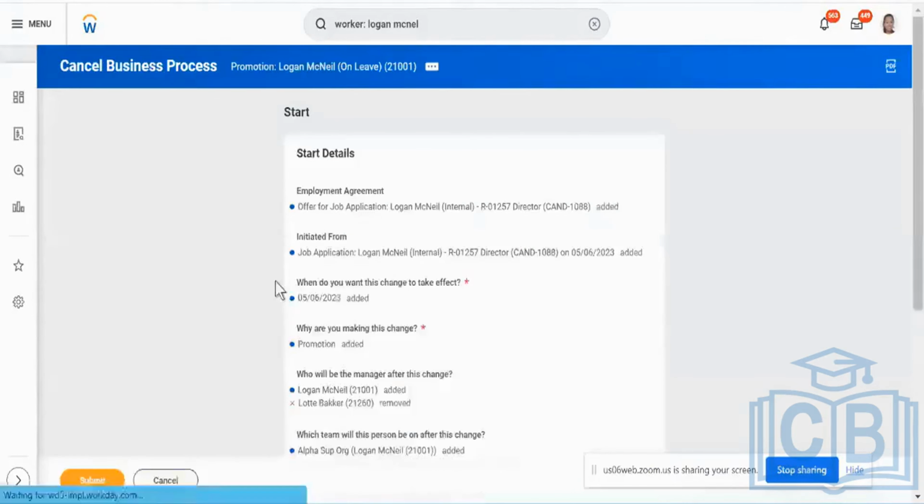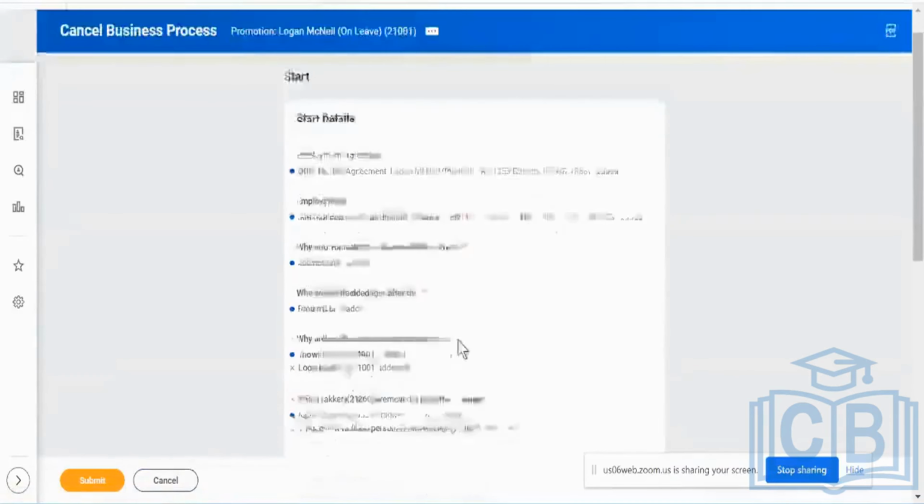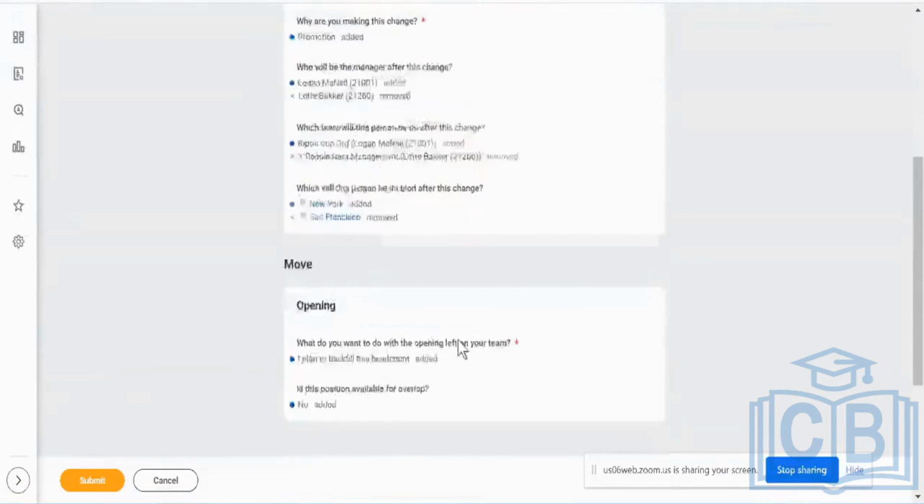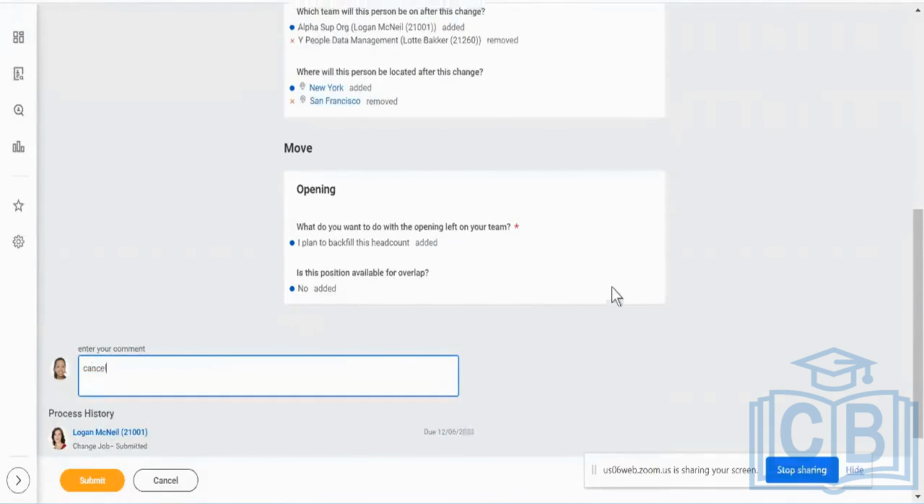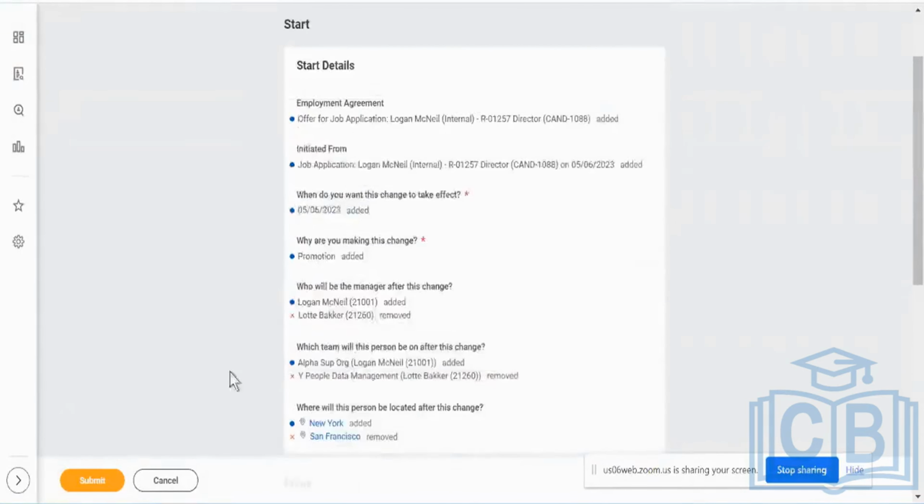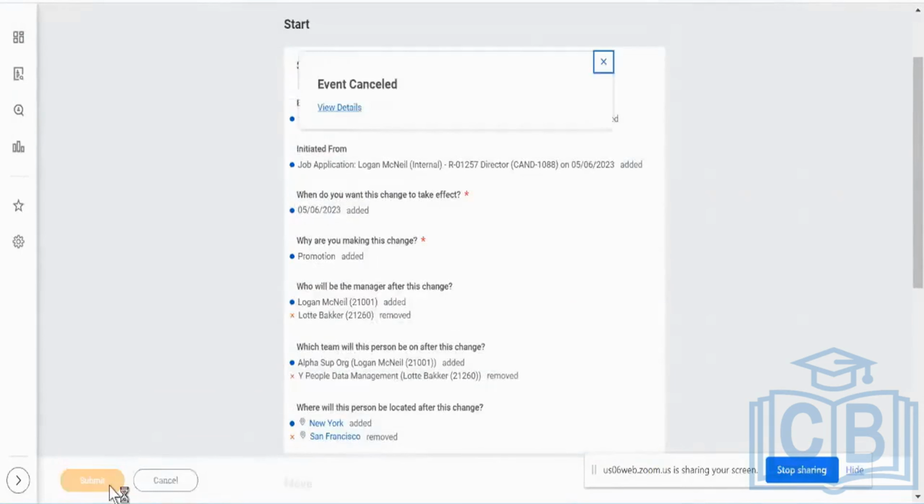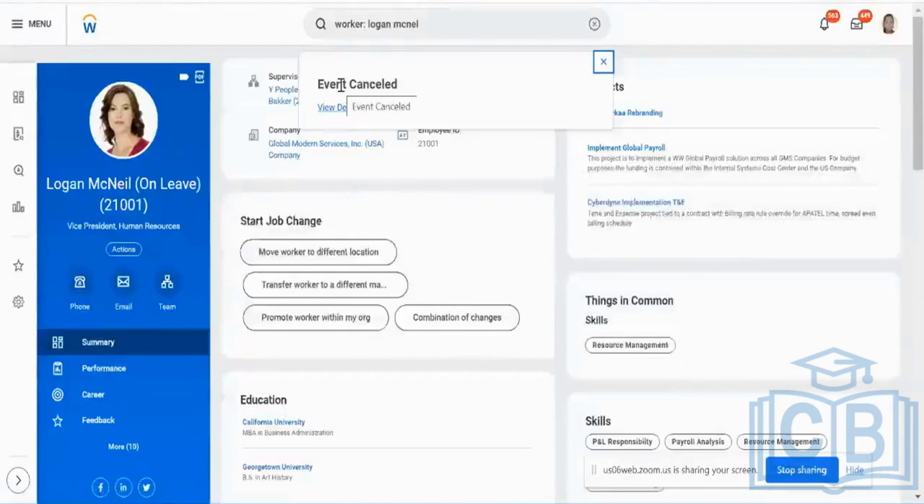So all the details about this business process which was initiated are available over here. And you need to definitely enter a comment, which is mandatory for cancellation. Alright, because it was intervening, I'm just doing a cancellation right now, and that is completed. So if you see over here, you will get a pop-up saying this event is now cancelled.